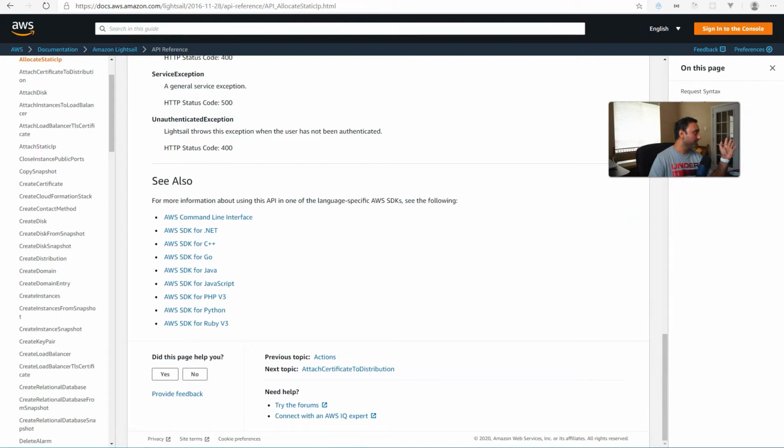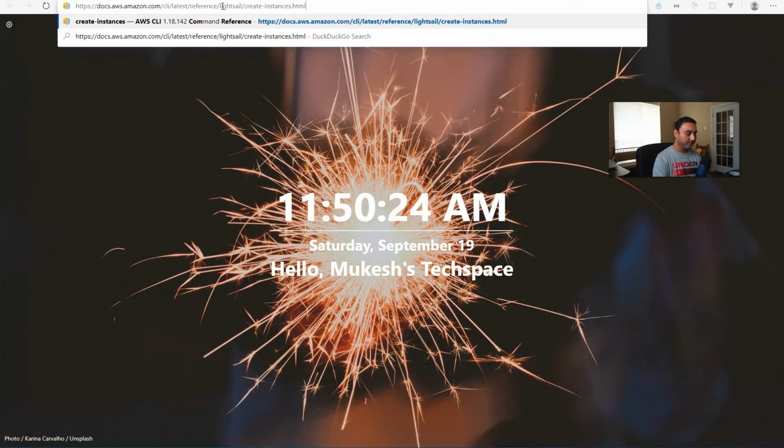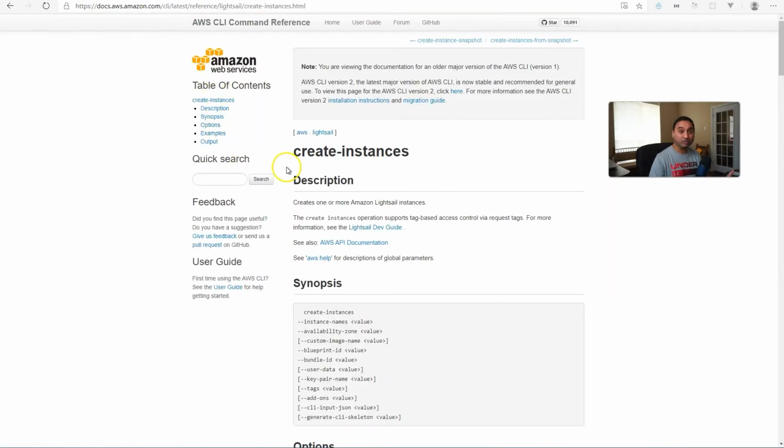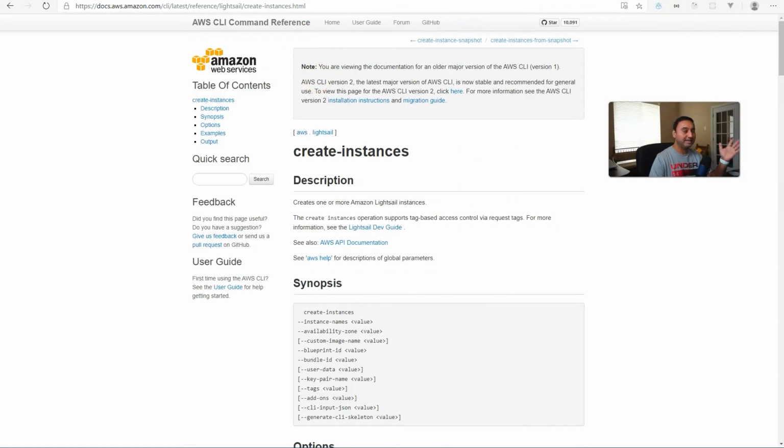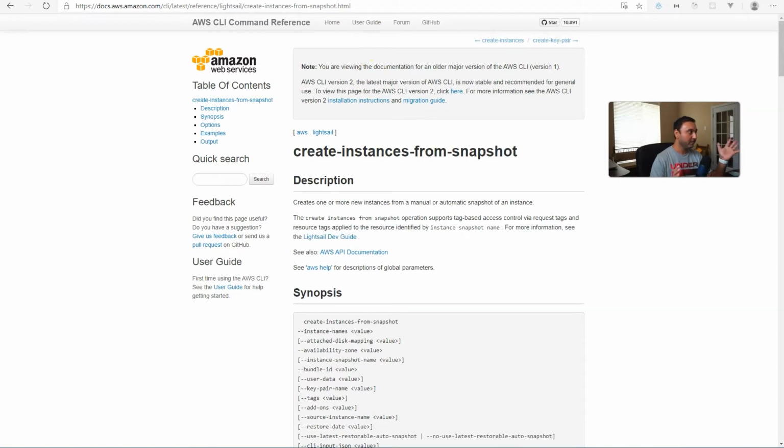Let's look at a couple of the APIs. One is create instances. This is one of the APIs that we'll use in the tutorial today. This will allow us to create instances. The second one is creating instances from a snapshot. The difference between the two is that with create instances, you can create brand new instances from the blueprints that are available in Lightsail. And then this command here will allow us to create an instance from a snapshot that we've created within the Lightsail dashboard.